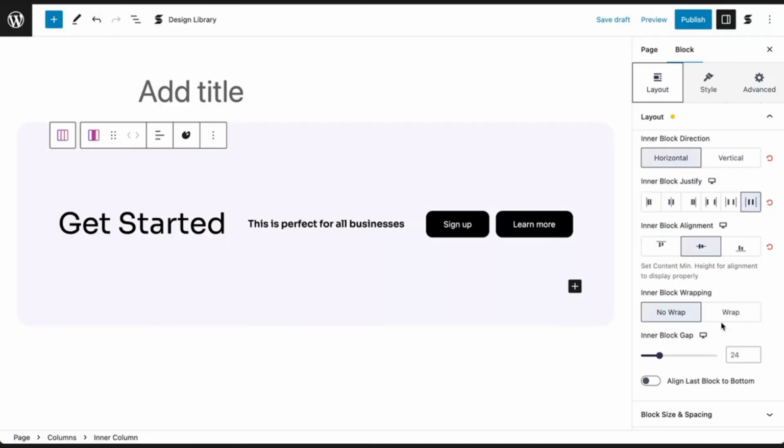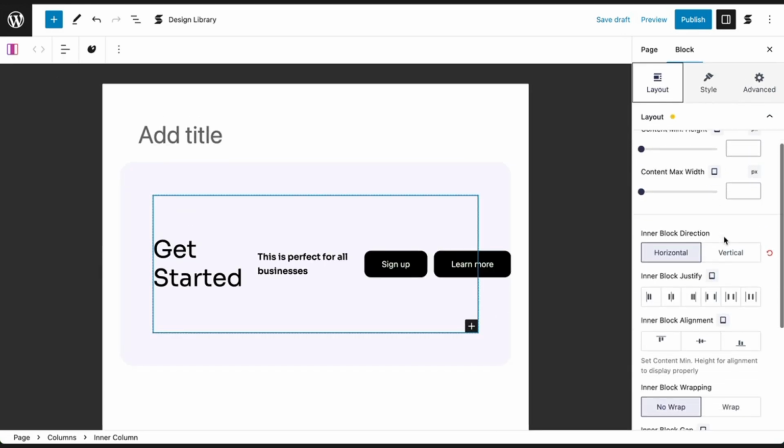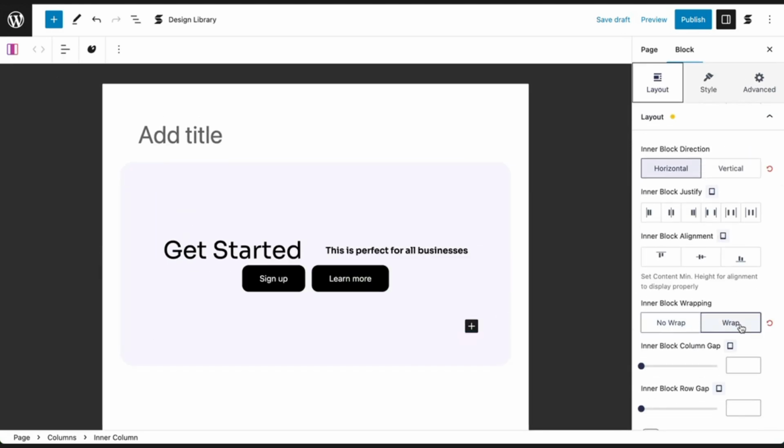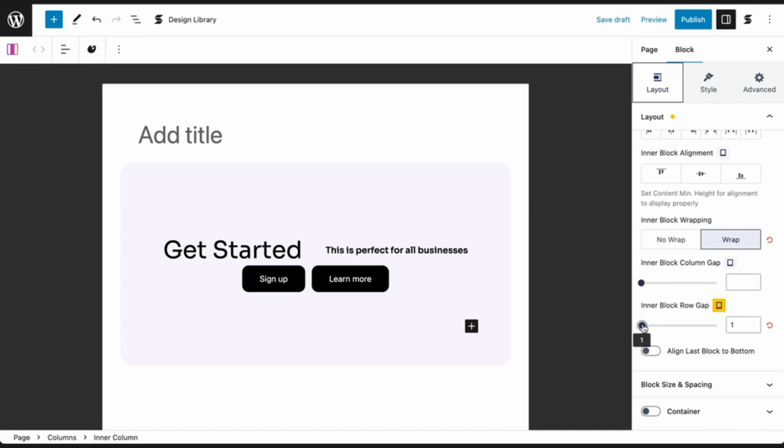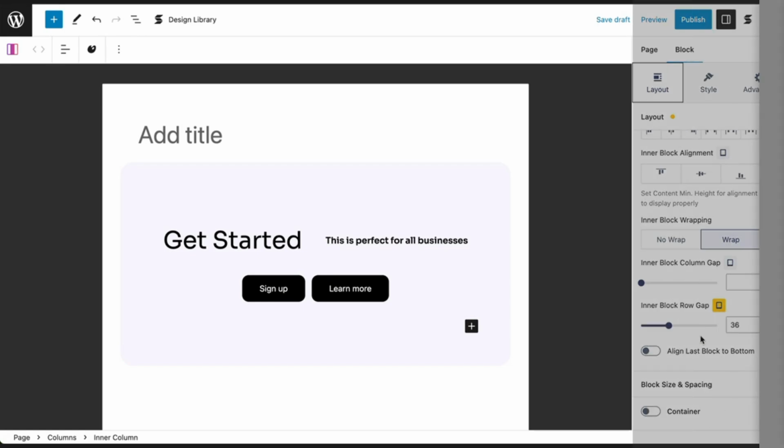Inner block wrapping comes in handy when editing in tablet or mobile view. You can choose to wrap the inner blocks so that they don't squish together. Instead, they will flow into additional lines when they no longer fit on the initial line. Depending on your design, this can be a quick way to make your blocks responsive on various screen sizes.